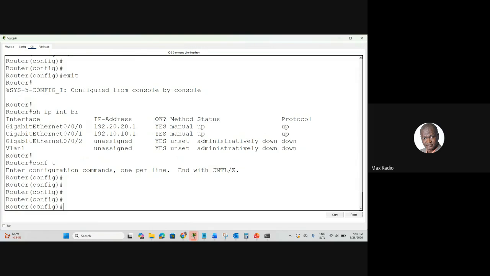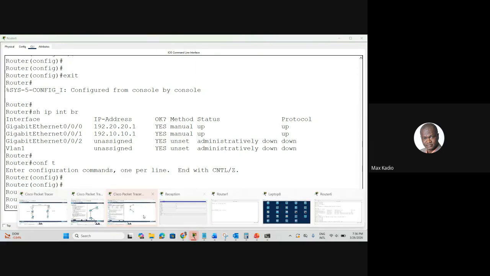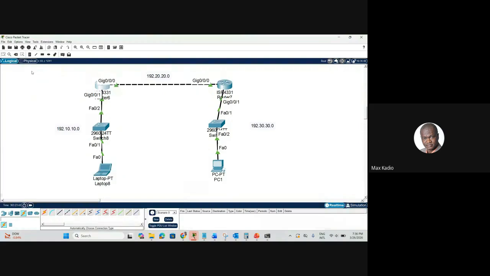So I type IP route, the remote network 192.30.30.0, 255.255.255.0. Now the next hop is the router 2 interface 192.30.30. No, not 30, 20. That's why sometimes when you do your stuff, it's good to add the IP addresses. You take a sticker and you put the IP so that you won't make a mistake.